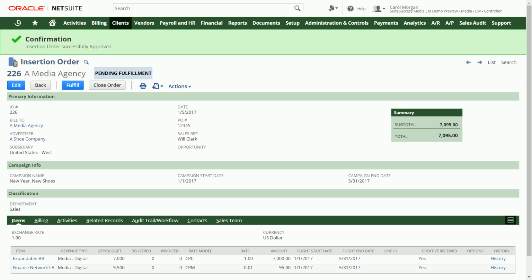So flash forward a couple weeks, couple months, and we're ready to fulfill a portion of this order based on the information that we see in our ad server. Below on our line items, we can see our expandable big box is booked for $7,000 at our cost per click rate model at $1 a piece. We can see a separate line item for our impression model at 1 cent a piece, which comes out to our $95. The totals are here. So you can mix different portions in your IOs for your different revenue types, different rate models, and we can accommodate any rate models you may have.